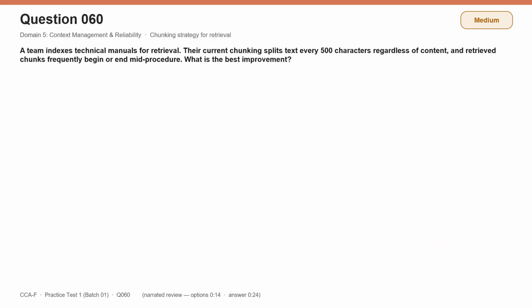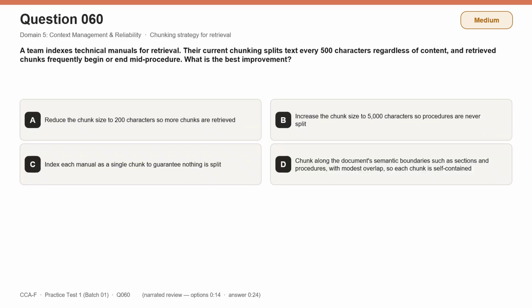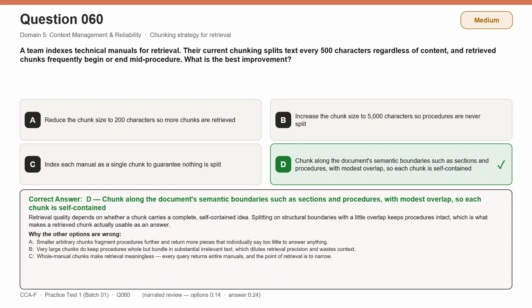Question 60. A team indexes technical manuals for retrieval. Their current chunking splits text every 500 characters regardless of content, and retrieved chunks frequently begin or end mid-procedure. What is the best improvement? The correct answer is D. Chunk along the document's semantic boundaries, such as sections and procedures, with modest overlap, so each chunk is self-contained.